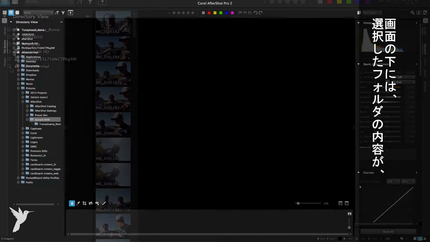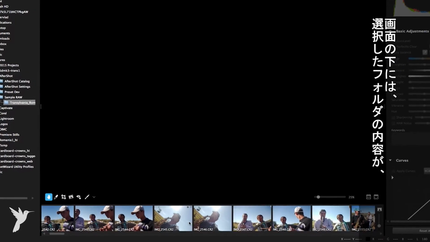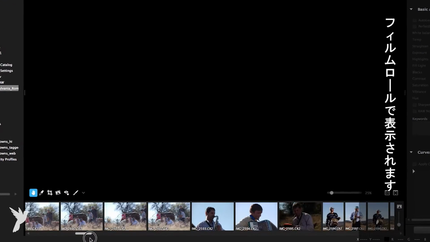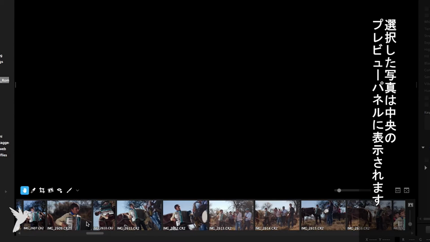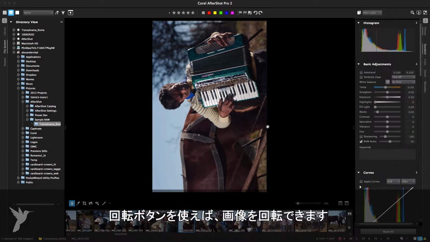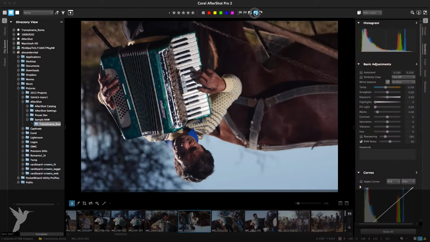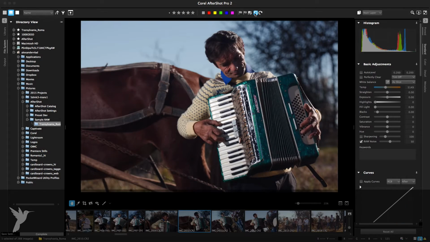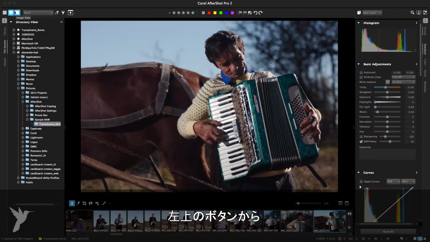Now you can see at the bottom of your screen, the thumbnail panel is displaying your film roll, comprised of photos from the My Pictures folder. Click on the photo you want to work on to bring it up in the Preview panel in the middle of the screen. Here's the photo I'm choosing. It seems to be in the wrong orientation. To adjust your image orientation, use the Rotate buttons. There we go.